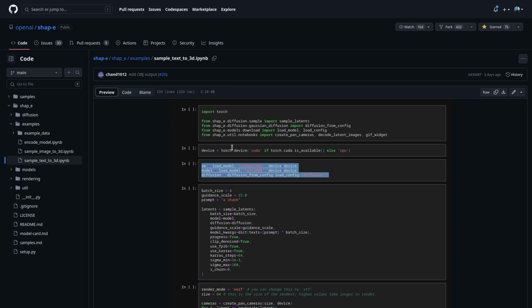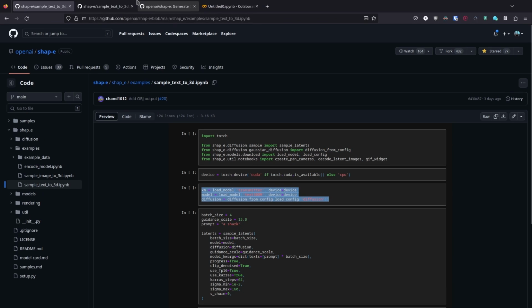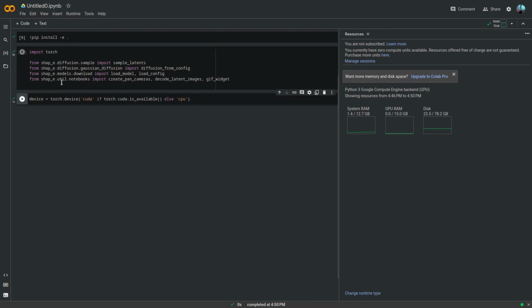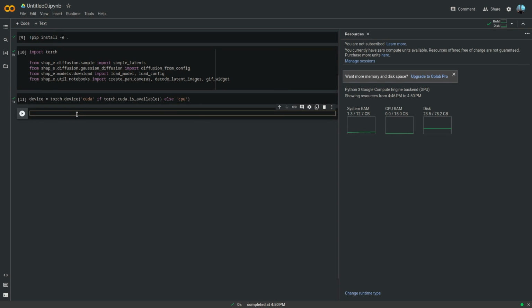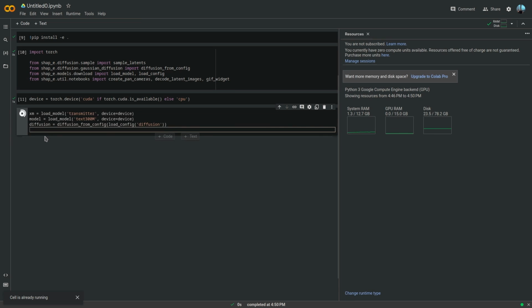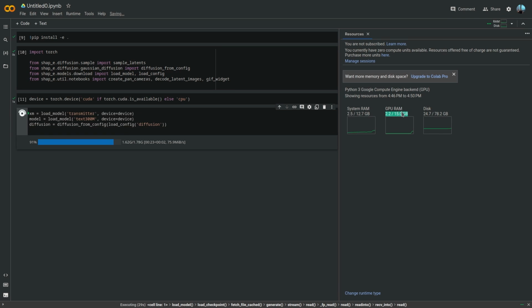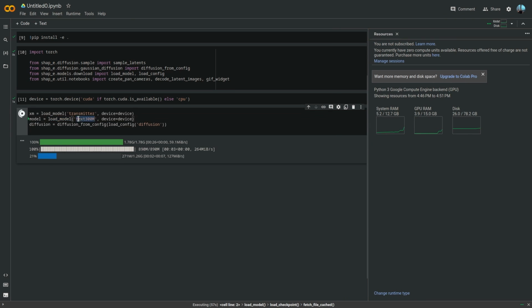So this basically will load the model, the text model, and the transmitter will create basically a mathematical representation of the 3D object. So let's wait to run the diffusion. It will download the models and configure them. As you can see here, we already have some GPU RAM usage. It's loading the model, text 300M, and transmitter and diffusion.